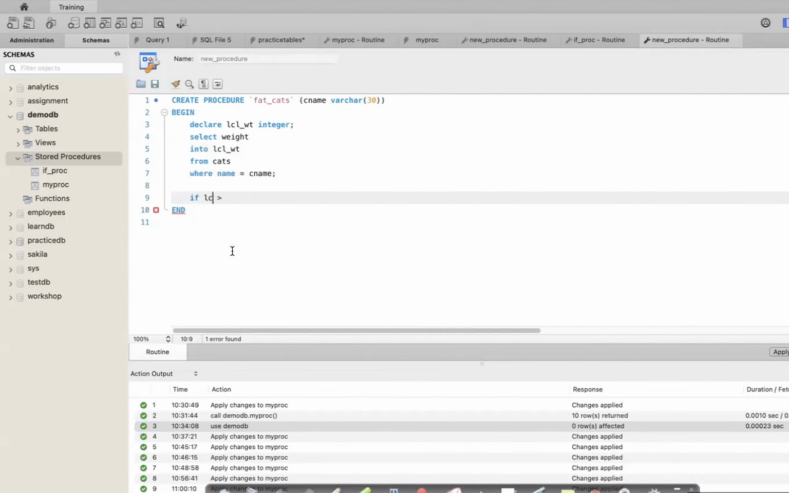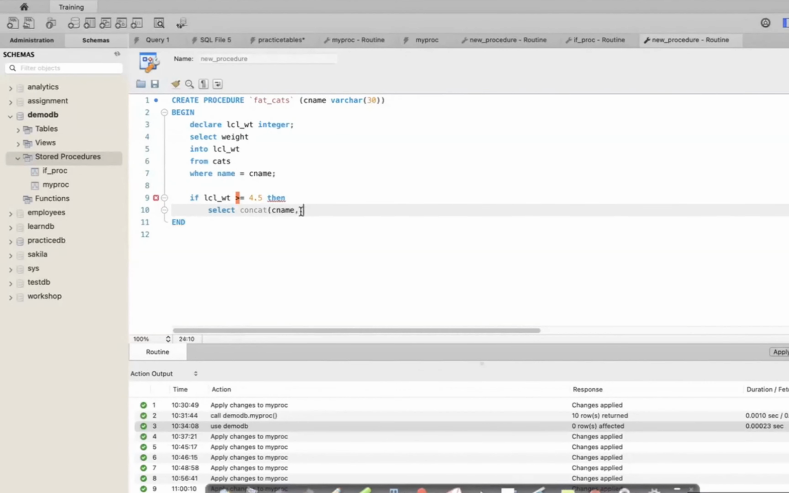Now I can check if local weight is greater than or equal to 4.5, then we will print this. So we'll say select concat C name, is a chubby cat, as message.